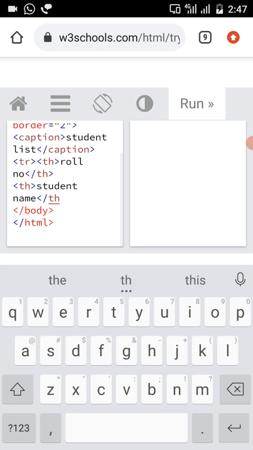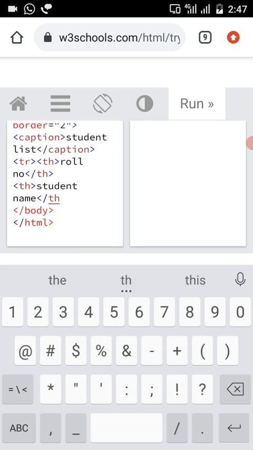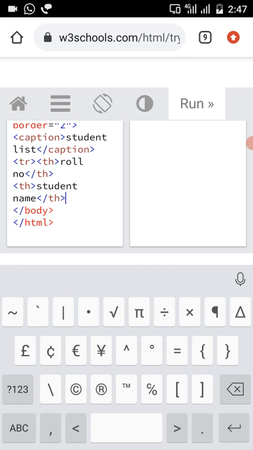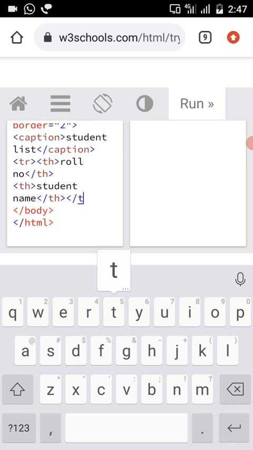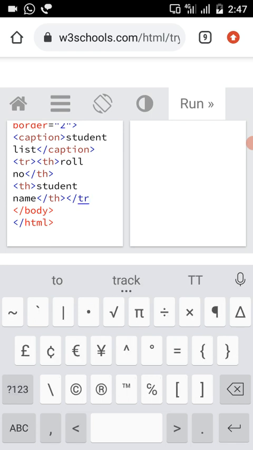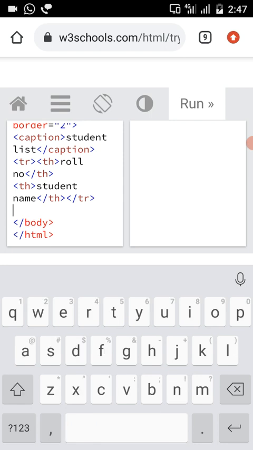In my table I want to use only two columns. One is related to roll number and the other one is related to student name. So that's why I'm closing the tr tag also, because in a row I want to mention only two cell values. One is representing the roll number of the student and the second one is representing the student name.